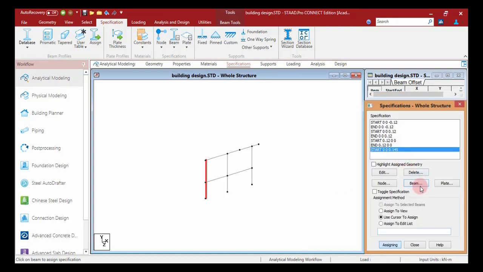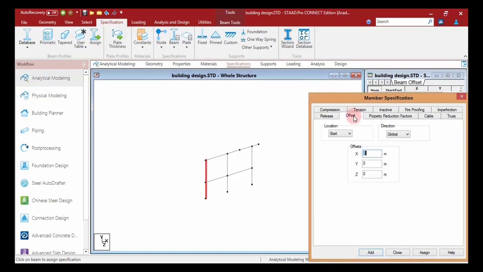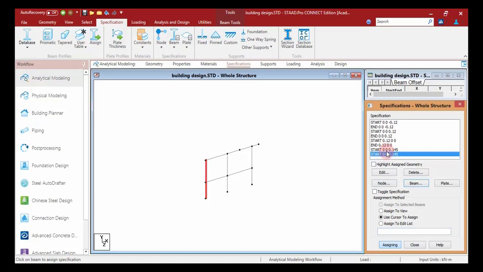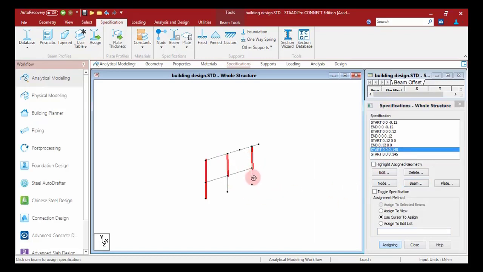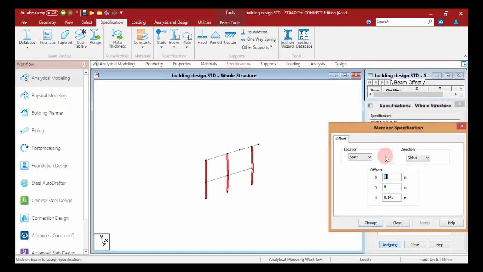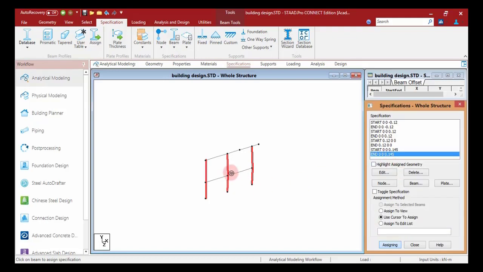Click add. Similarly, click beam offset 0.145. Click add. So this has to be assigned to which column? This column, this column, this column, this column. Similarly, this should not be start. This should be end. Change. I'll assign this. So this has been done.